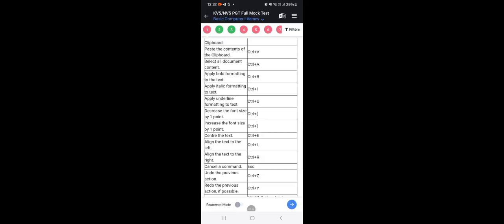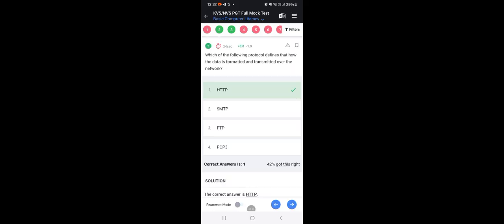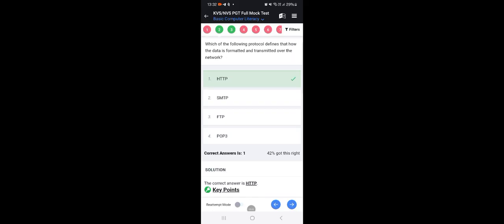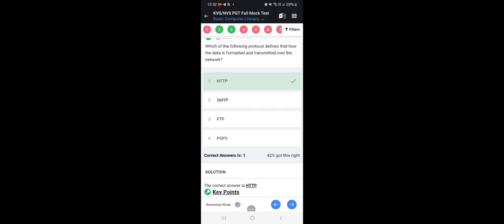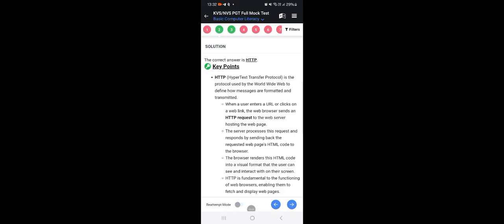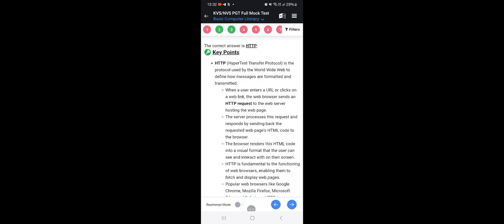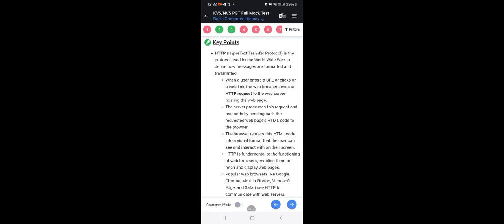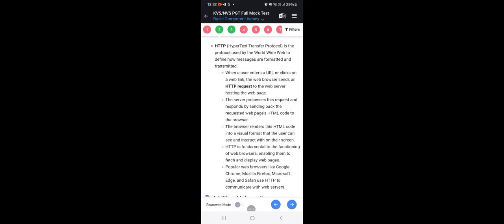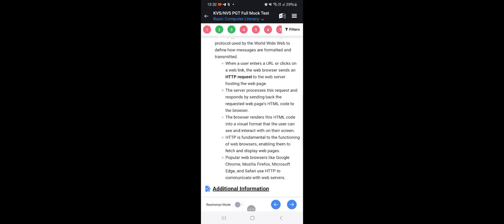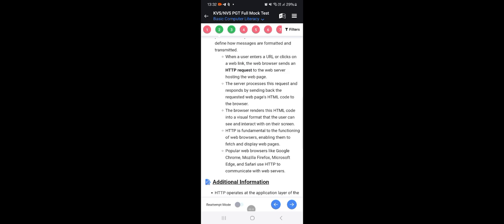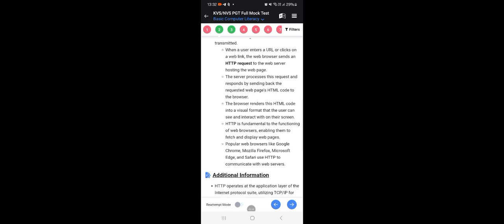Now here we will see the next question. Which of the following protocols defines how the data is formatted and transmitted over the network? That is HTTP. HTTP means Hypertext Transfer Protocol, the protocol used by the World Wide Web to define how messages are formatted and transmitted. When a user enters a URL or clicks on a web link, the web browser sends an HTTP request to the web server hosting the web page.